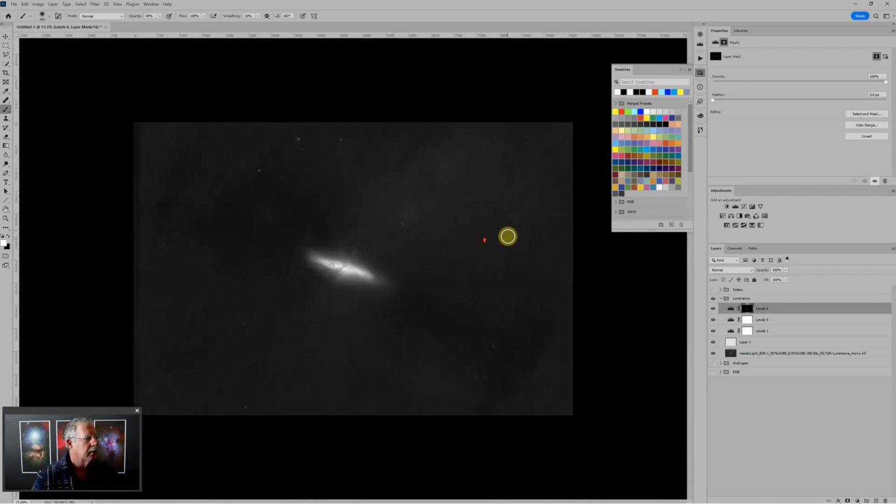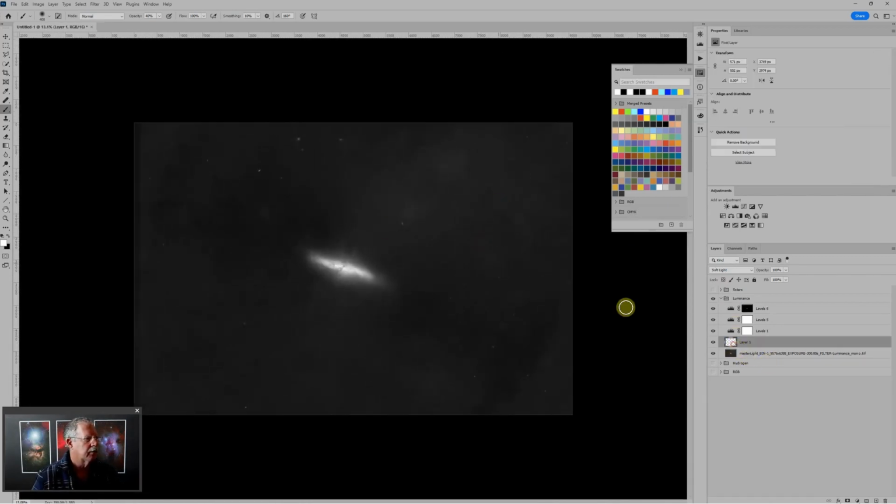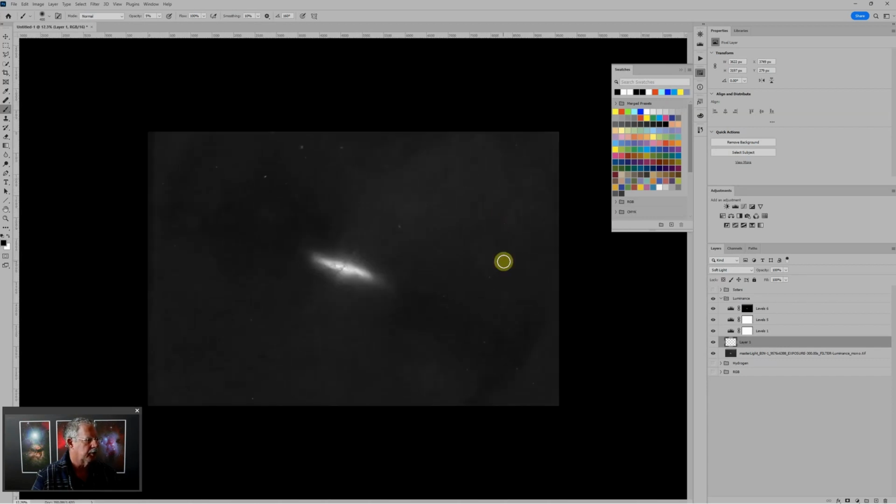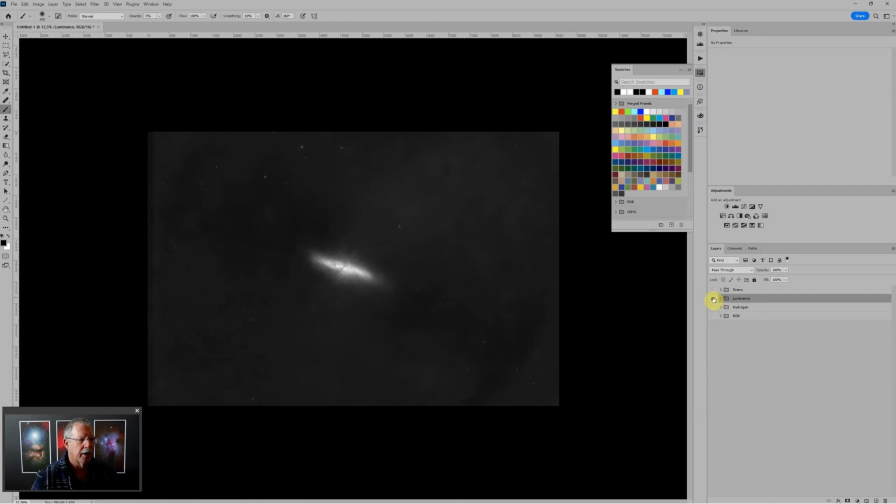It looks like there's a few areas where we might want to use our burning and dodging to even out some of the star residual. This is just another way of repairing some of that star removal residual. So let's call that our luminance. So I'll close that group, turn it off.